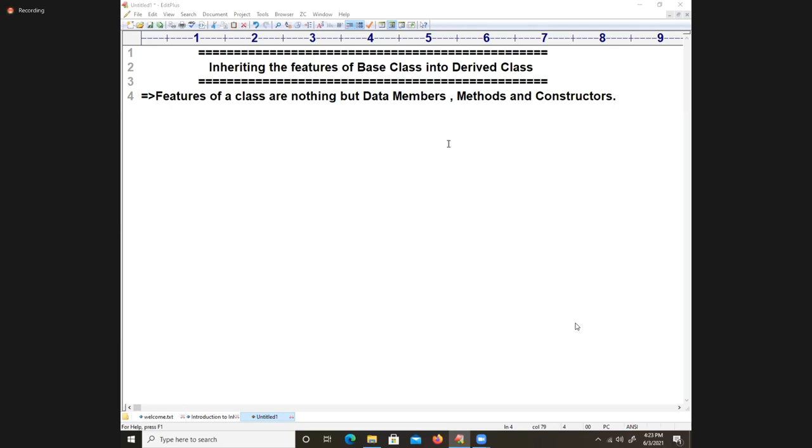Now I'm going to say, to inherit the features of base class into derived class, we use the following syntax. We use a certain syntax in the class. What is that syntax? We are going to see the syntax.